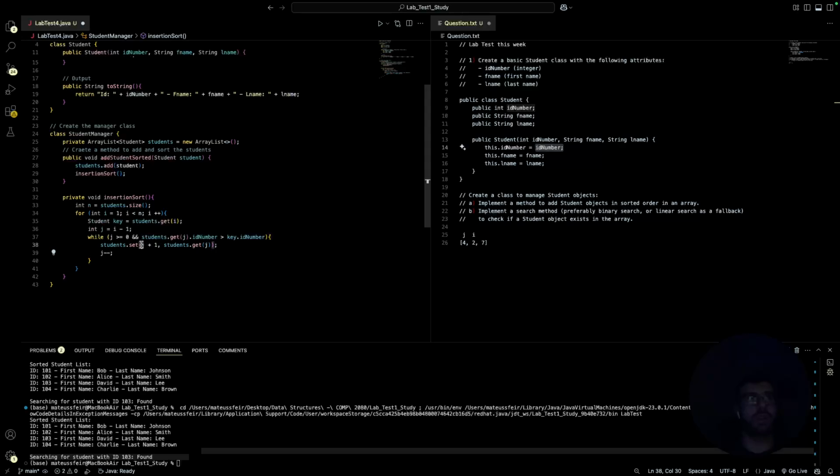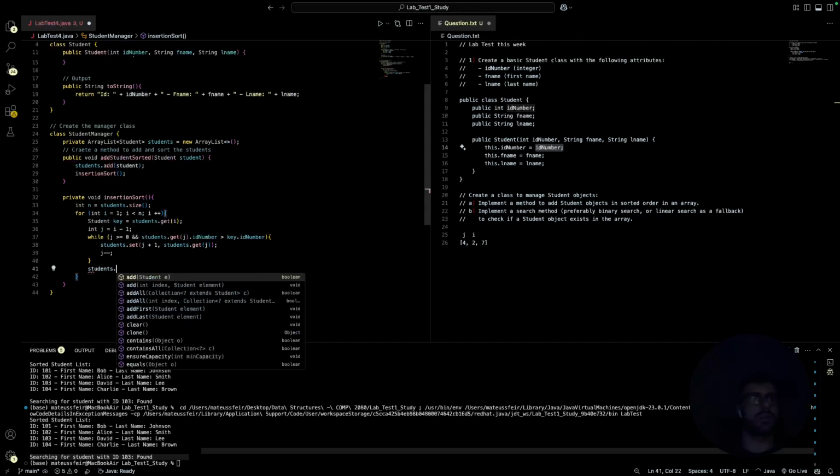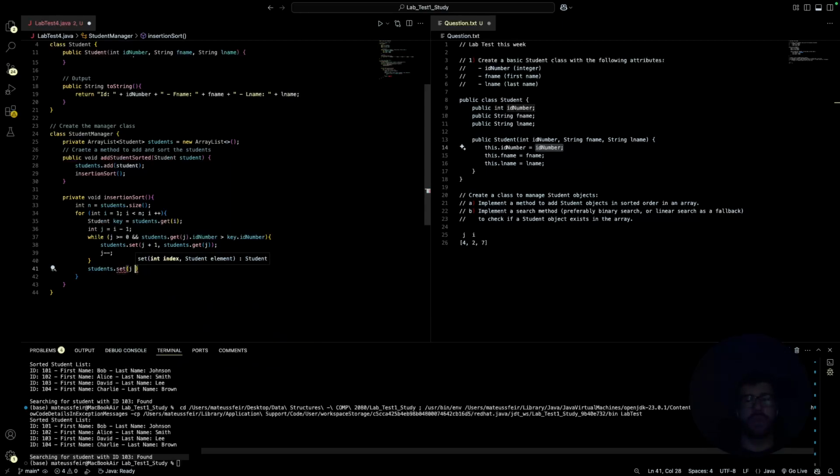Here we are not summing, okay? Here it is just showing the location. Now we're going to decrease the value of j, and then outside of the loop, we need to put the value back here, the 2, right? To do that, we're going to use set again. So we're going to do students.set(j plus 1, because j was reduced here, right?